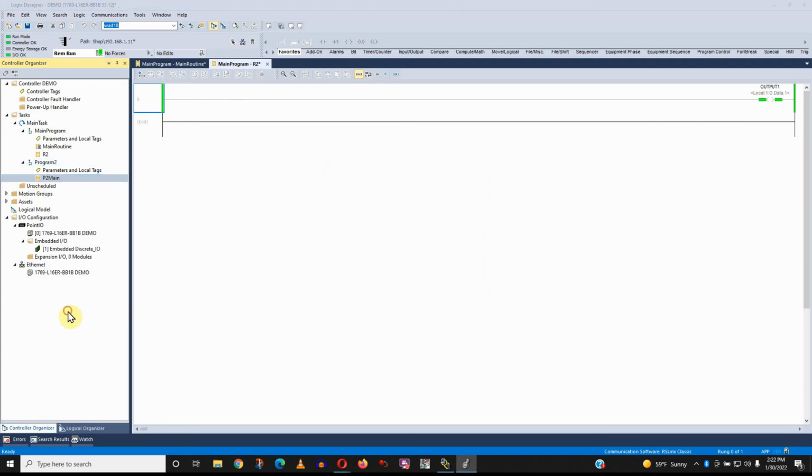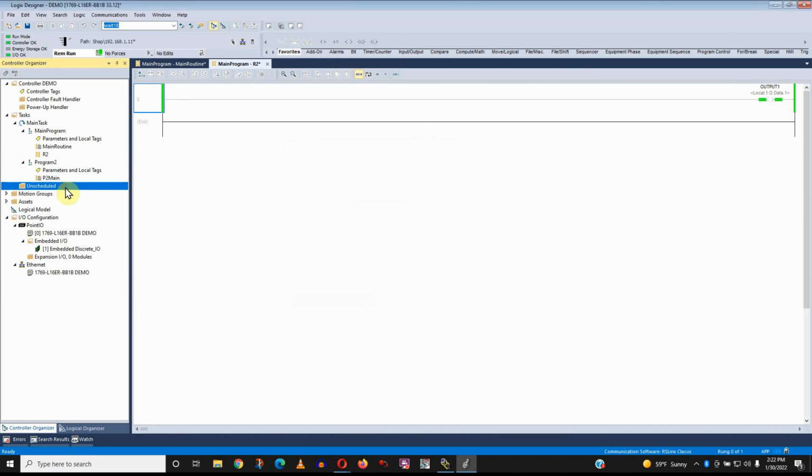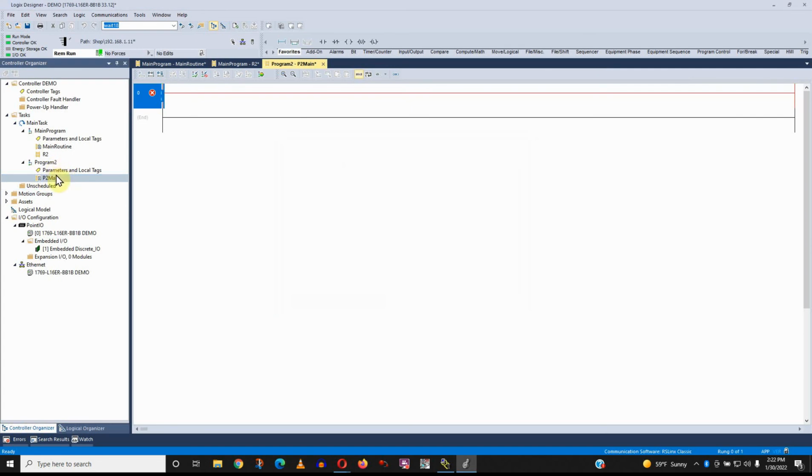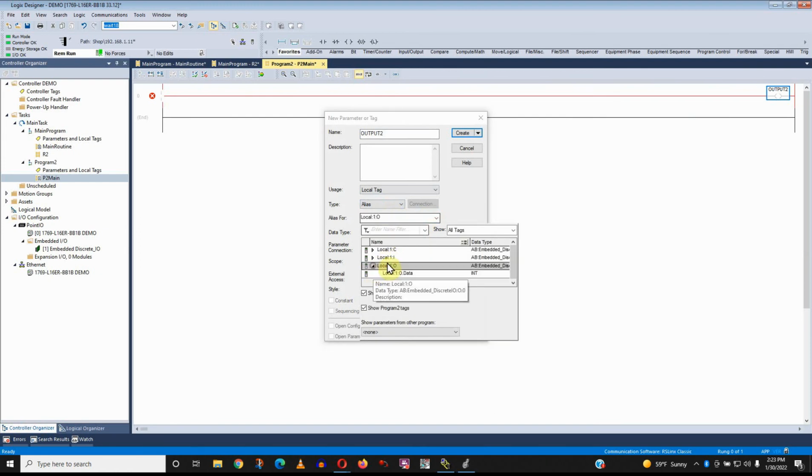And I have to configure that. What I'm going to do is right here, click on properties, and I'm going to configure the main routine as P2 main. The main routine is the one that gets executed when program 2 runs. So let's throw in an output. What are we up to? Output 2. It's an alias for output data 2.